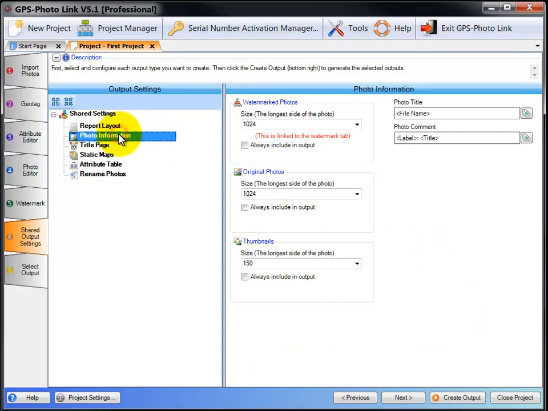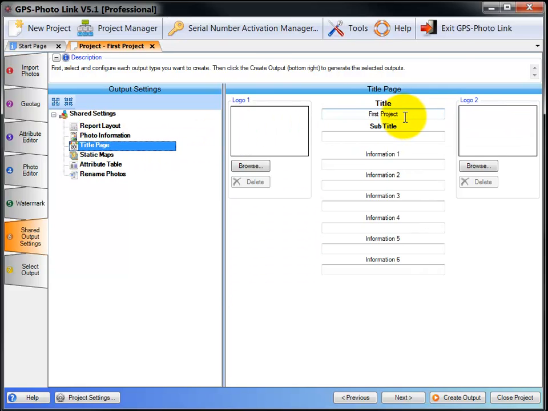For every photo, we have 2 different pieces of information on the reports, a photo title and photo comment. You can select what data you want for those, and then you can select the size of the photos as well. This is the size in pixels for the output. The next step is the title page. With this, we can enter in the title, subtitle, and other information for the report, and we can have 2 logos on the report title as well.